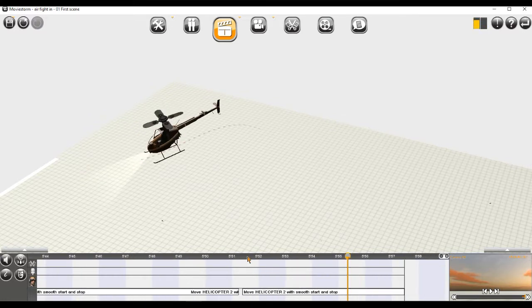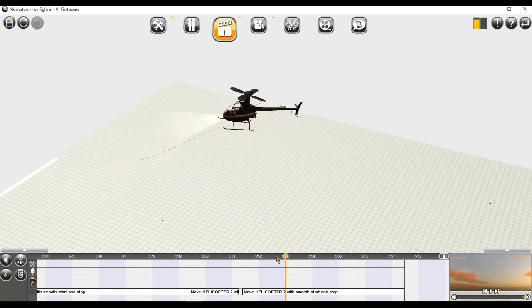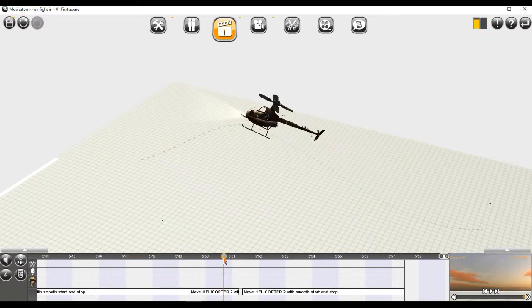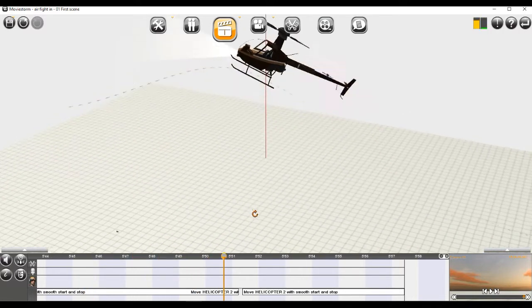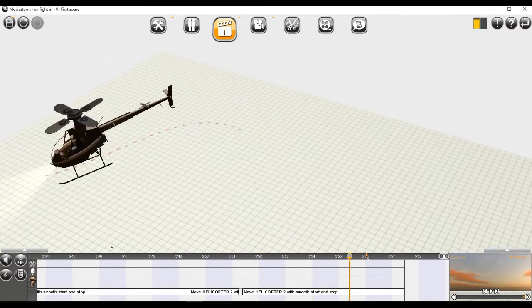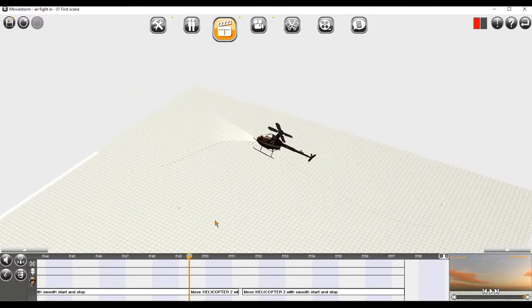You will also notice that there are now two movements in the timeline, and there is an empty space between them. This empty space creates a helicopter pause. If you want to remove it, you pick up the second movement in the timeline and you bring it closer to the first movement, until the two movements are glued.